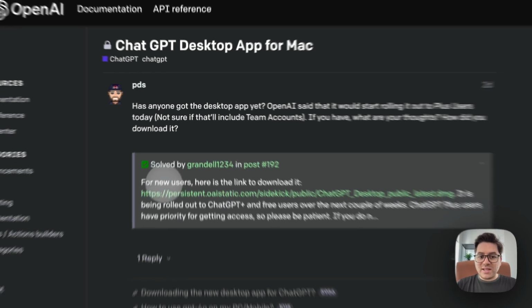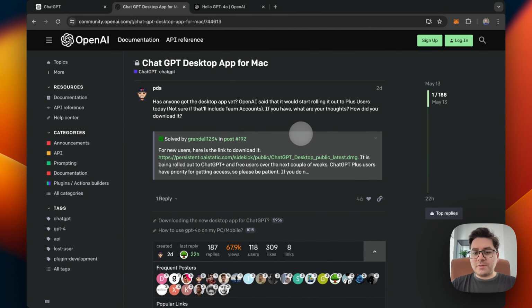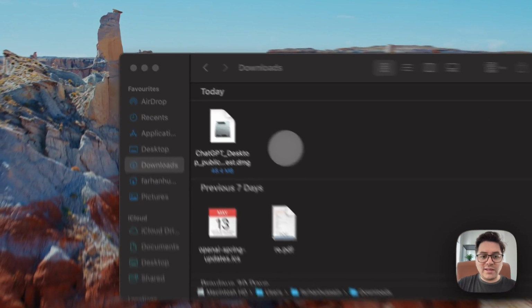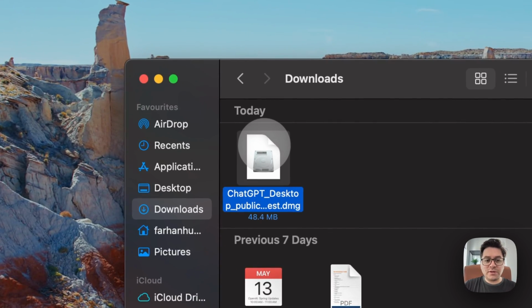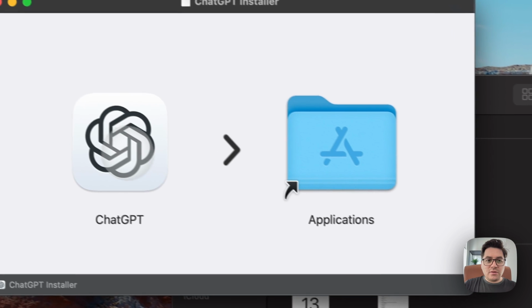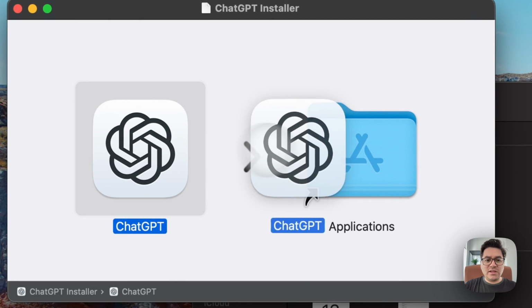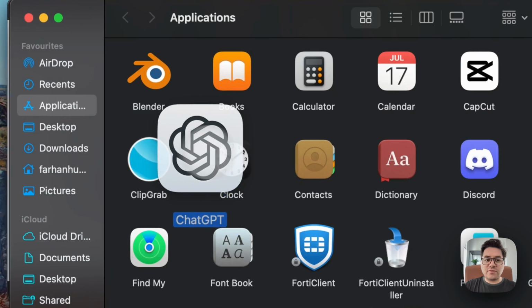In fact, I'll be providing the link to download the ChatGPT app in the description box below, so you can directly download it from there. Go ahead and click it and you can download it. Since I've already downloaded it, I'm going to go to my downloads and open this. We have the ChatGPT installer, and simply drag it into the applications folder.